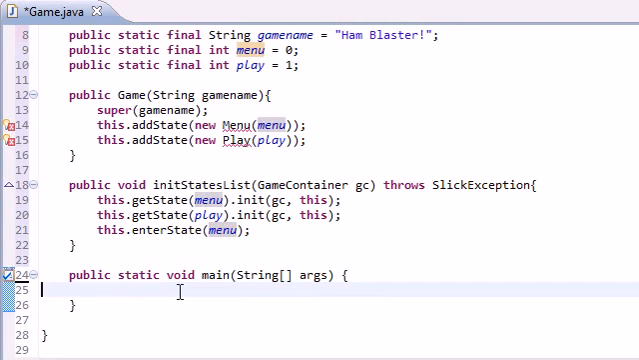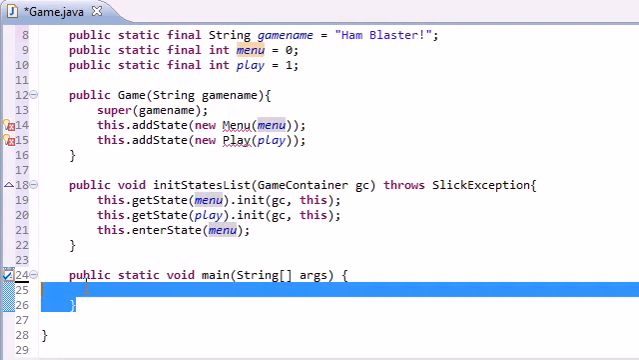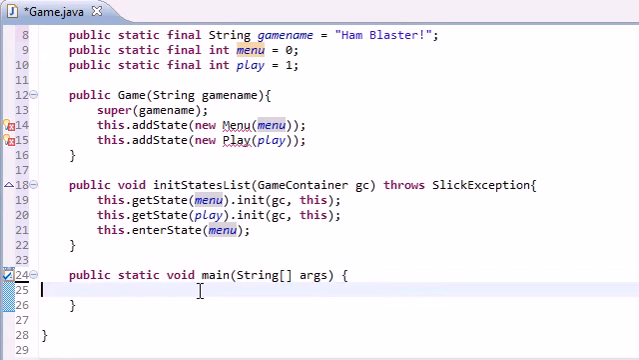So in the next tutorial, we're going to be working with the main method right here. And what this method is going to do is, you know what, I'm not going to spoil it, but it's going to be awesome.